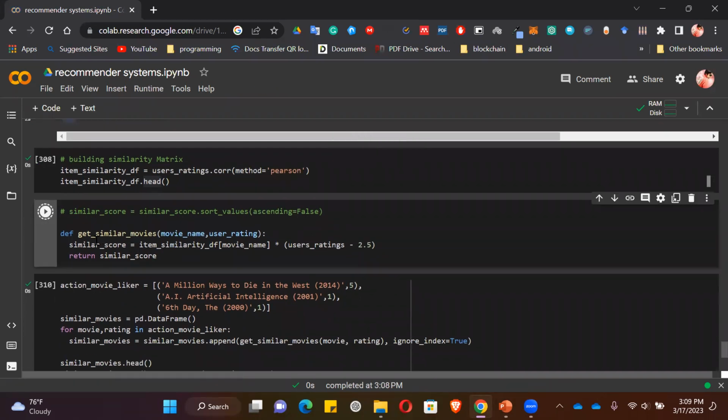And this time, our algorithm to get similar movies just passes the movie name and user rating for this movie, and calculates item similarity by giving the movie name and multiplying it with the user rating and subtracting 2.5. It's just a random choice to write 2.5. You can consider any value, you can propose your own algorithm as well.